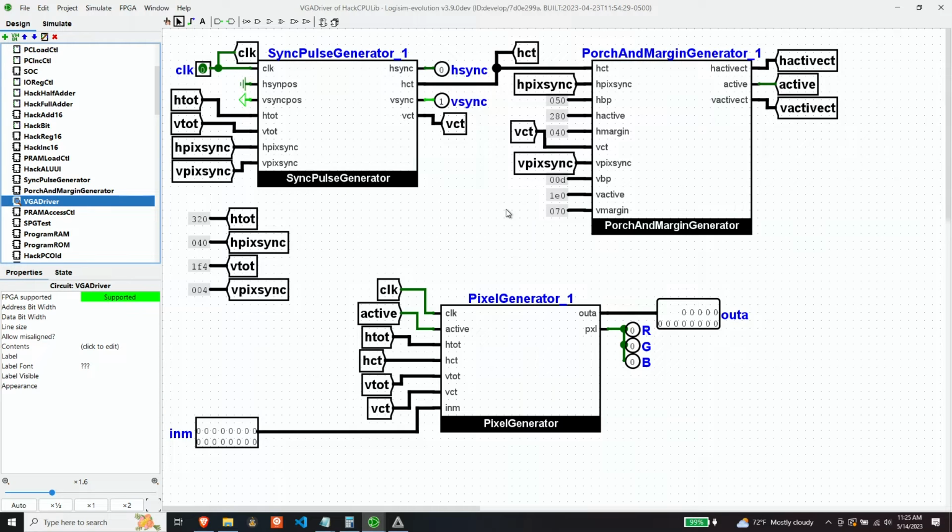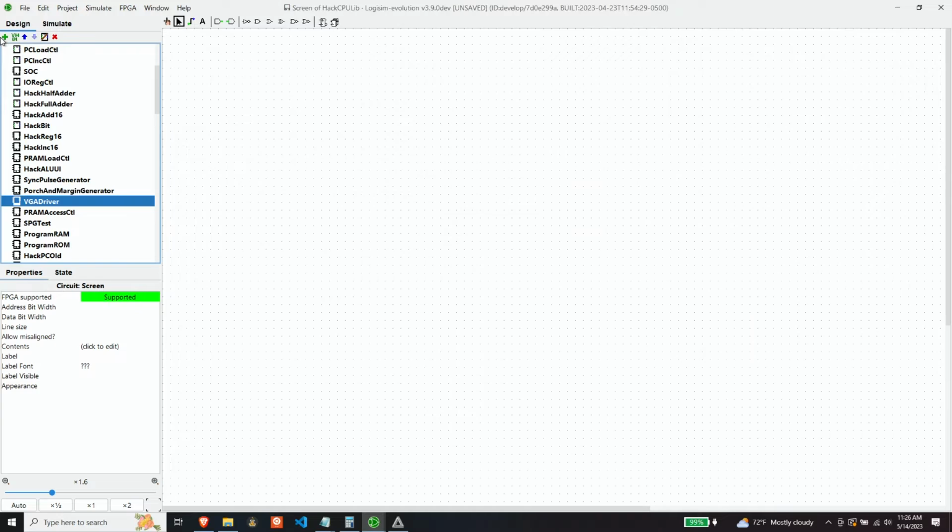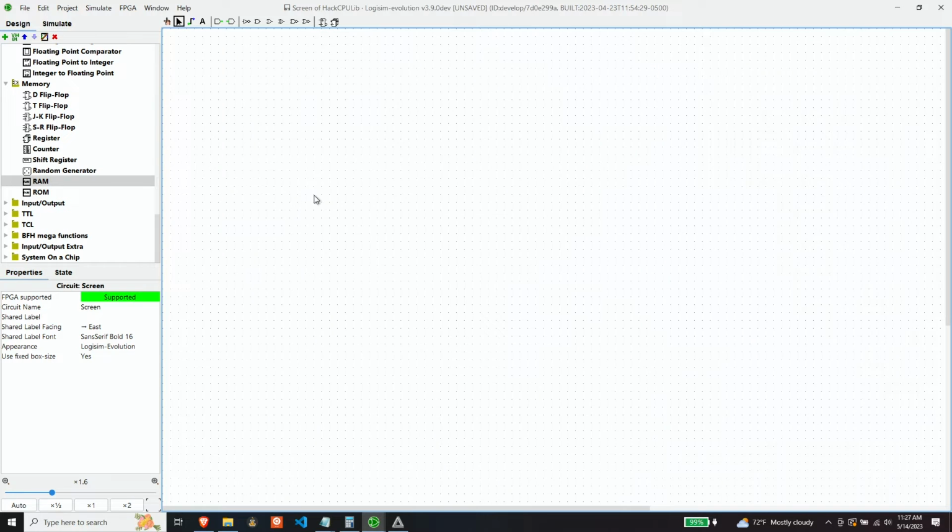In the last video, I completed the VGA driver for the Hack computer. And so in this video, I want to take the VGA driver, combine it with some video memory, and produce the screen component that is defined on page 90 of the Elements of Computing Systems. So let's define some inputs and some outputs.